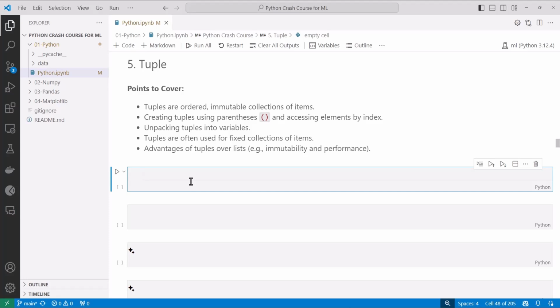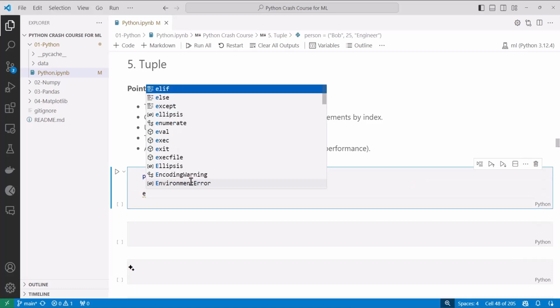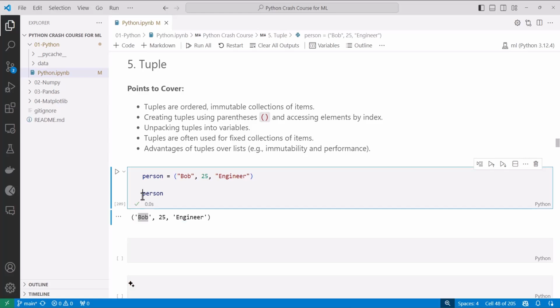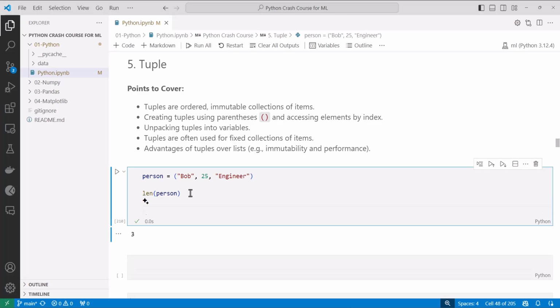Let's go ahead and define a tuple value. So I write person is equal to, inside round brackets, Bob, and then let's say 25 years old, and then Bob is, let's say, engineer. Now you will notice that this person is a tuple overall, and this person has three values: Bob, 25, and engineer. If you check the length of this, you will get a length of 3. All right, so all those three values are present here, and if you try to add something inside this, then you will get an error.